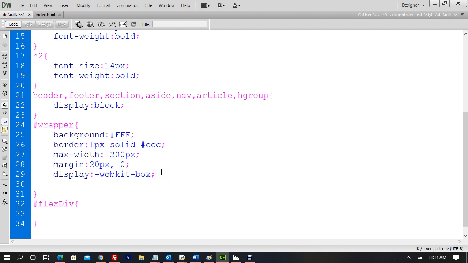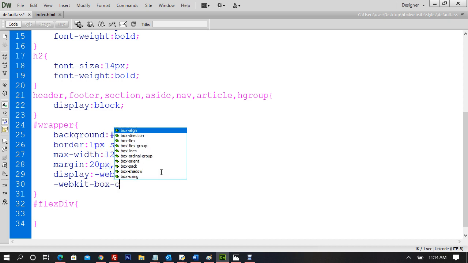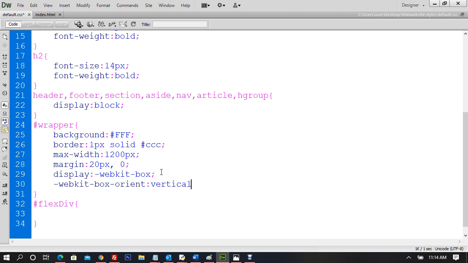And what do you say to the wrapper? I'll say -webkit-box-orient. So the box type orientation is going to be vertical, right? So now what is vertical?